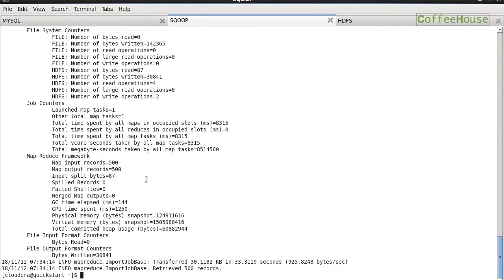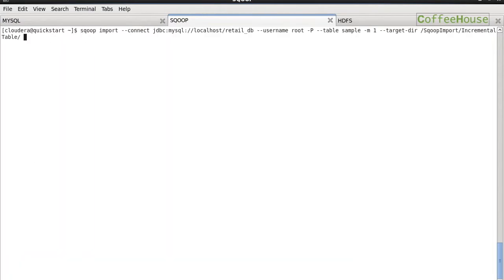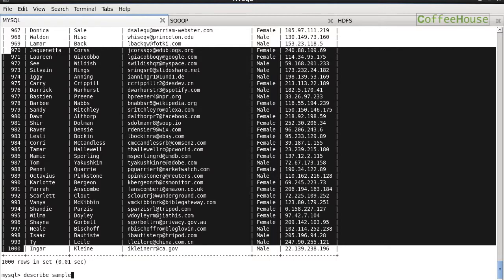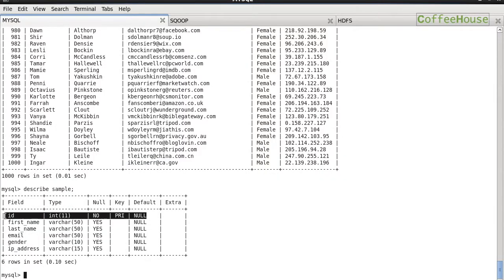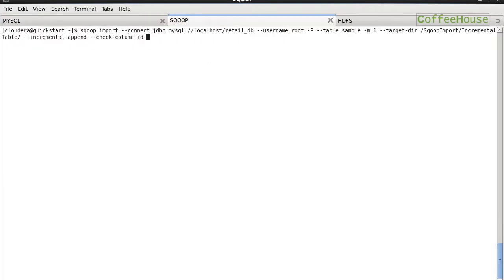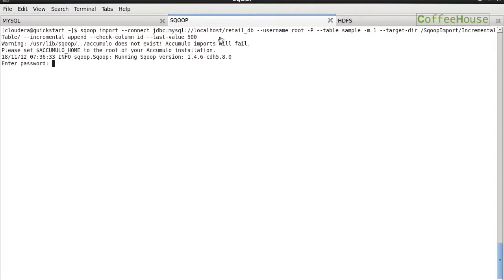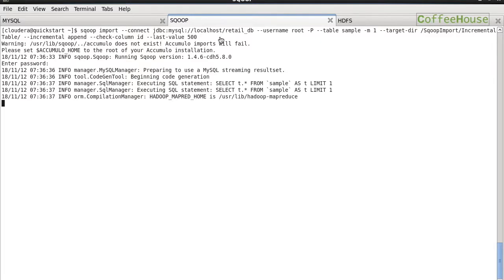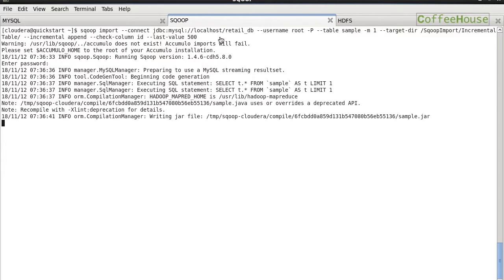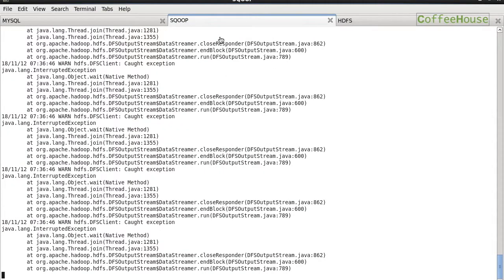Now let's import. While importing, we are doing incremental append, and here we have to give two parameters. First is check column. Check column means normally we give the primary key, or you can give a column which is unique as well. And what was the last value we imported? It was 500. So last value is 500. So this will exclude 500 and import only the records after 500. It will not import 500, it will import 501, 502, like this.